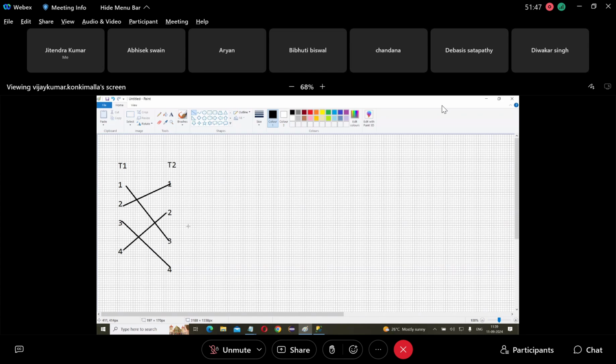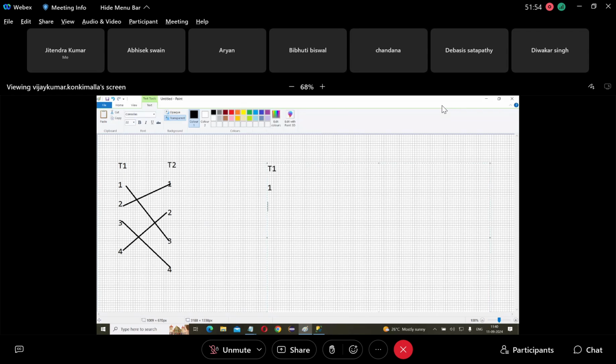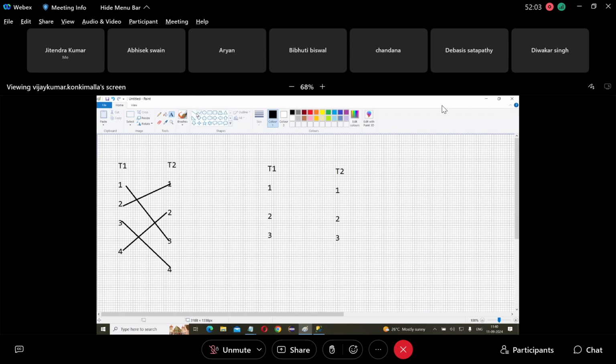But in cross join, suppose table 1 has 1, 2, 3 and table 2 has 1, 2, 3. This record is joined with all the records of the second table. This one is joined with all the records of the second table. And this one is joined with all the records of the second table. That's it.